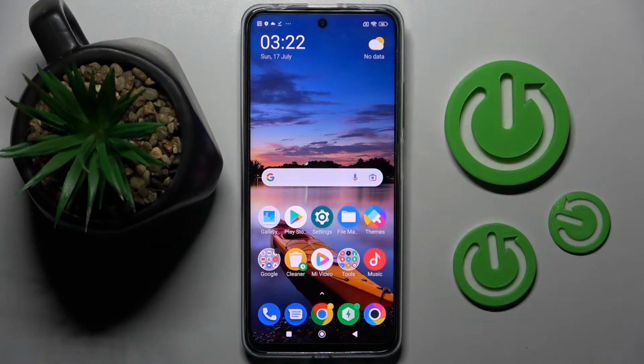Hi, this is my POCO X4 GT, and today I would like to show you how you can operate App Cloner on this device.